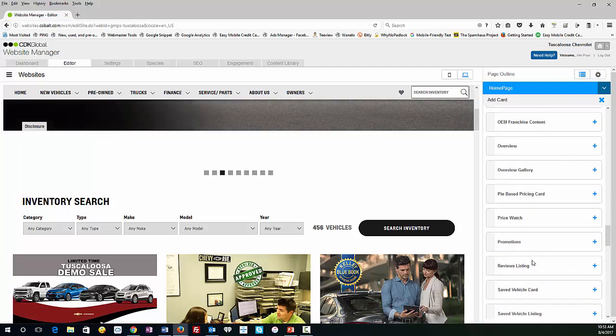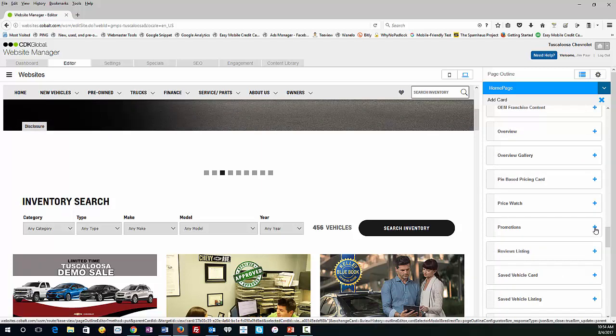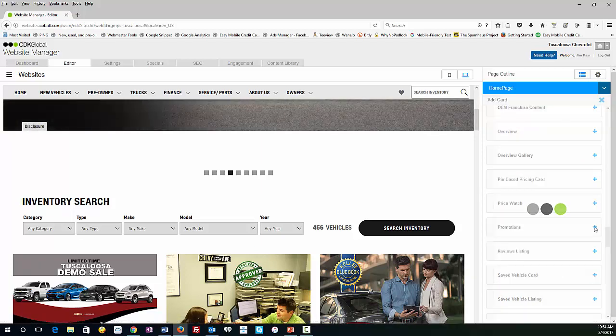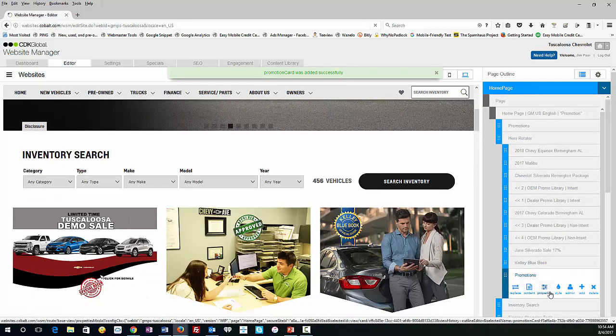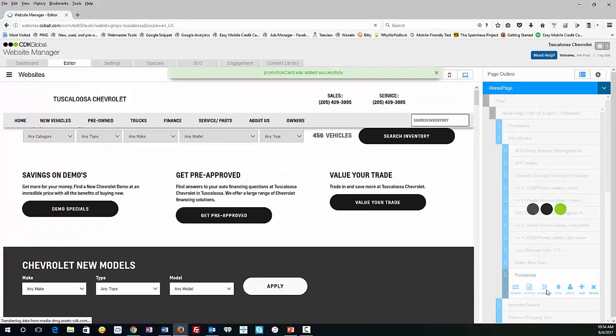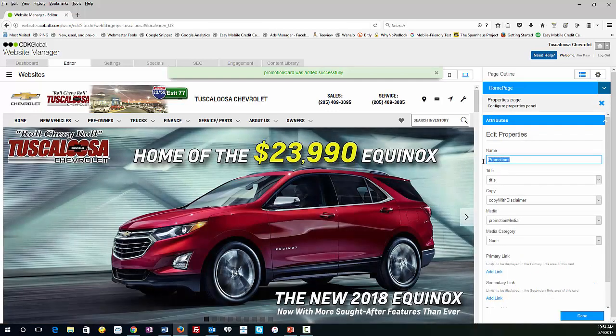So we scroll down to the P's. There we go. Hit the plus sign and hit promotions. So the card initially is just going to say promotions. So if you click on properties, you can get in there and name this. So we're going to name it supplier pricing, being we're doing a promo for that.